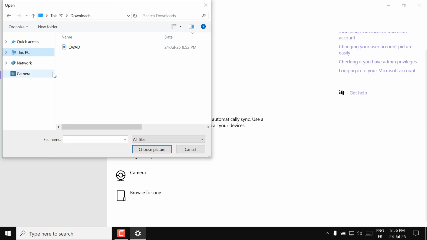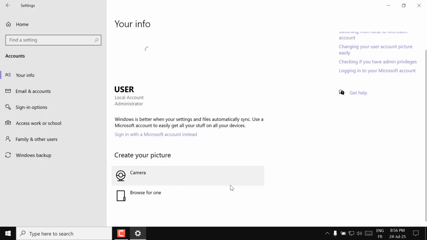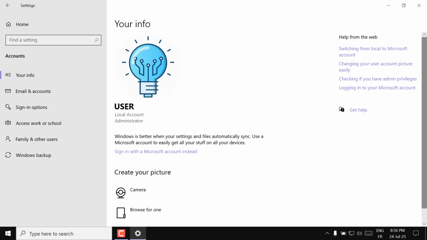A File Explorer window will open. Navigate to the folder that contains the picture you want to use. Click on the image you want, then select Choose Picture. Your user account picture will now be updated. It will appear on the sign-in screen and in other system areas.